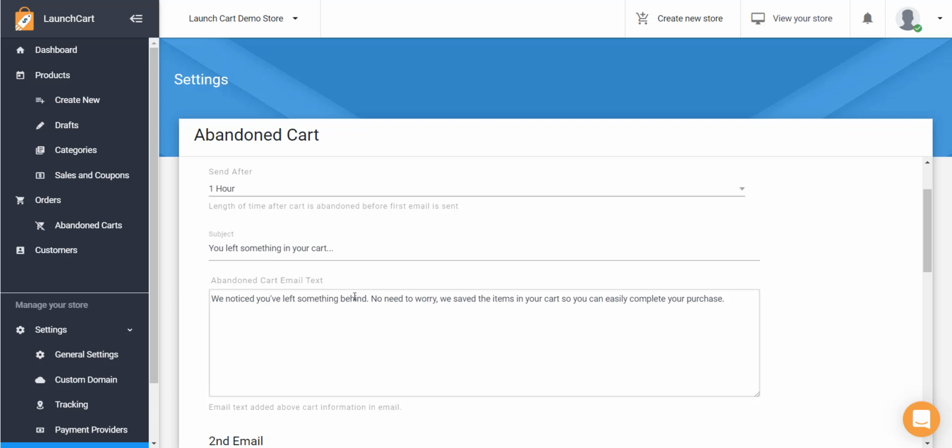Because what Launchcart does is, when somebody does abandon the checkout page, it will take all those products that they had in their checkout. They might have had 1 or 2 or 5 or 10, doesn't matter. It will take a list of all those products, and it will include that list of products inside of the email when it asks them to complete their checkout process.